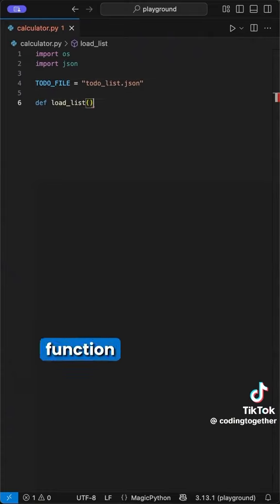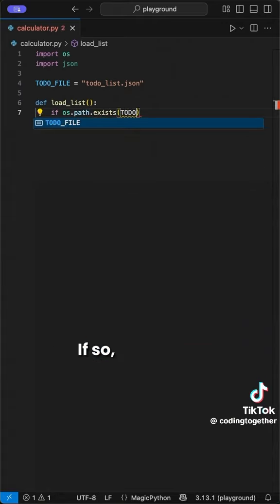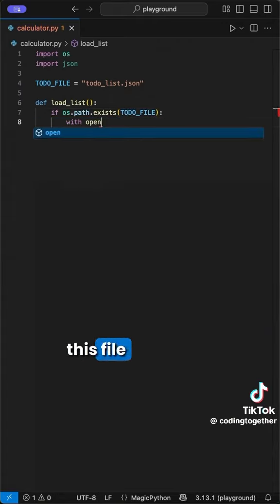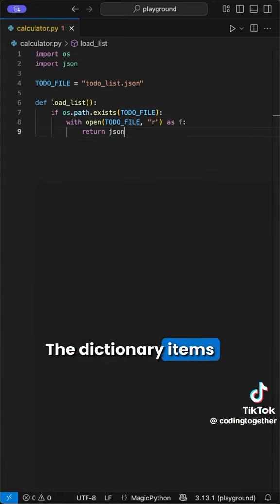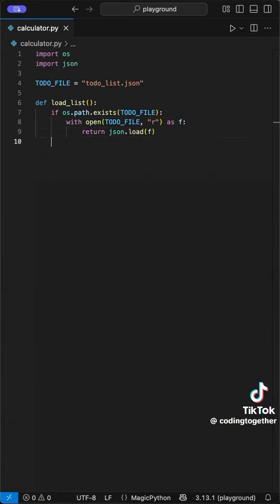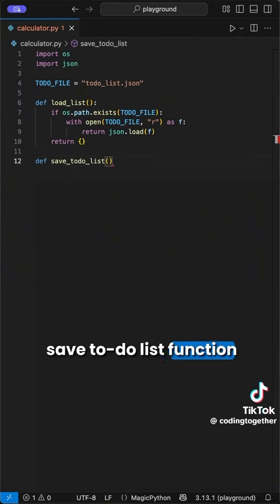Next, we define a function load list where we check if this to-do file in the OS path exists. If so, we use the with open syntax to read this file and return tasks as a dictionary using the JSON load function. The dictionary items all contain an index and a task value. We see later why.